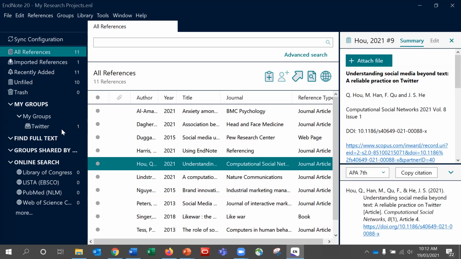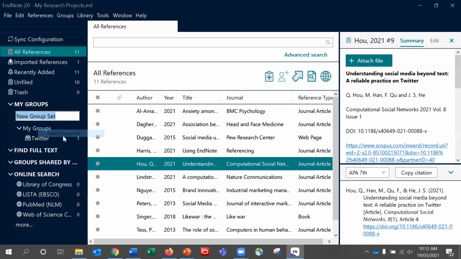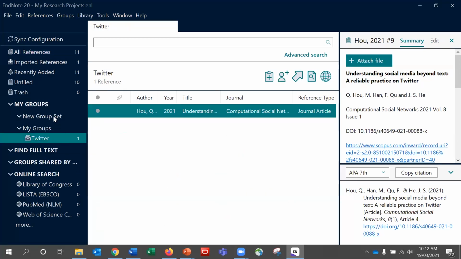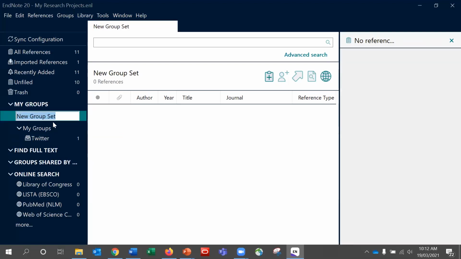EndNote gives you the ability to also access and set up what it calls group sets. So this is where you can set up a group that has subgroups, basically. Again, this time you can either right-click or use the Groups menu, but access the Create Group option. Give your group set a name, and this is just a heading at this stage.